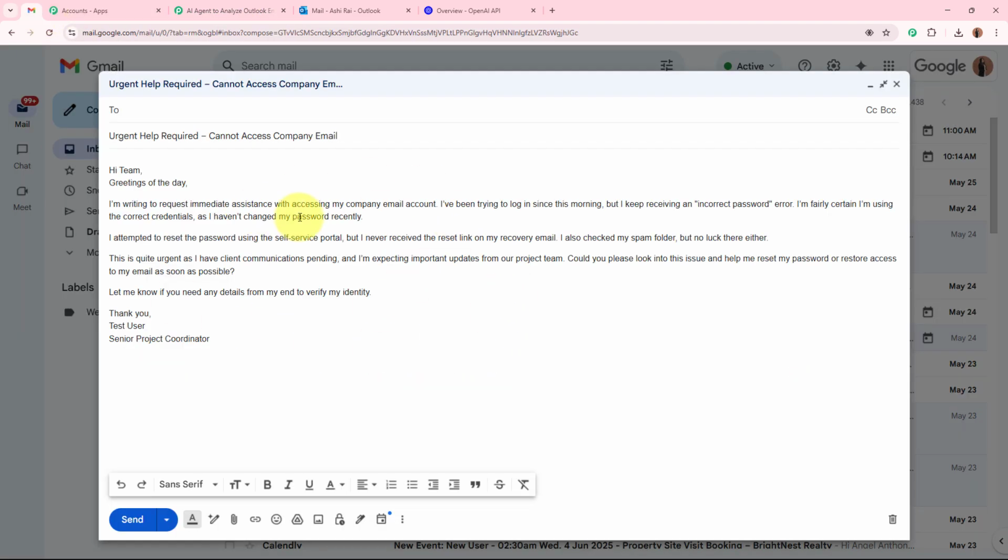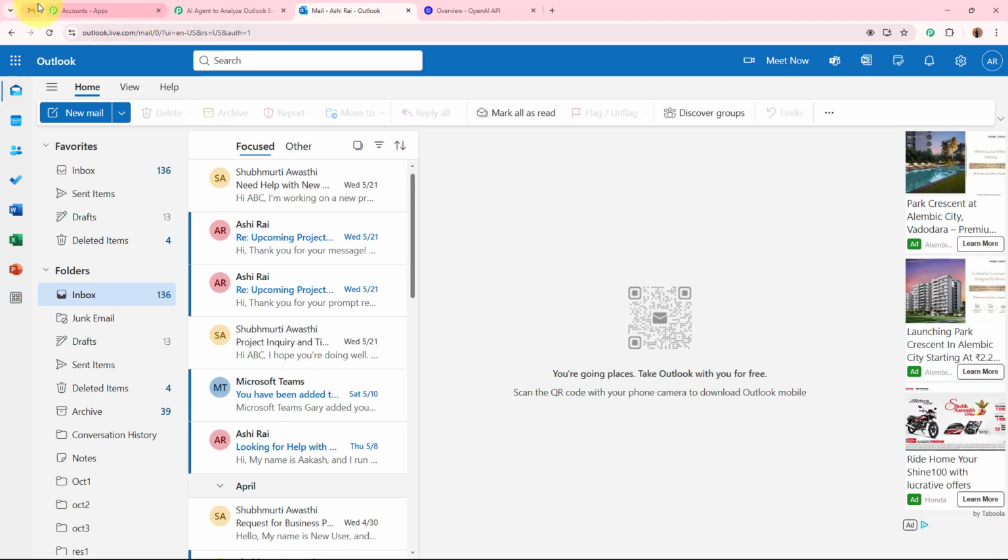Okay? So this is the email that I've drafted: Urgent help required, cannot access company email. You can see right over here, this is the email that I've written. Hi team, greetings of the day. I'm writing to request immediate assistance with accessing my company's email account. I have been trying to log in since the morning, but it keeps giving an incorrect password error. I'm fairly certain I'm using the correct credentials as I haven't changed my password recently. I'm going to send this email to my Outlook account right here.